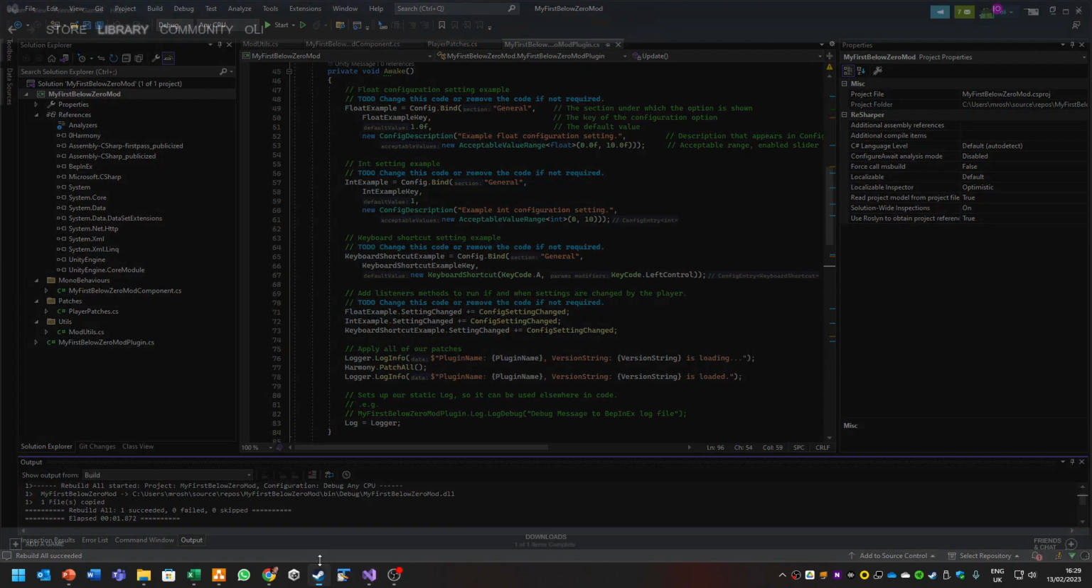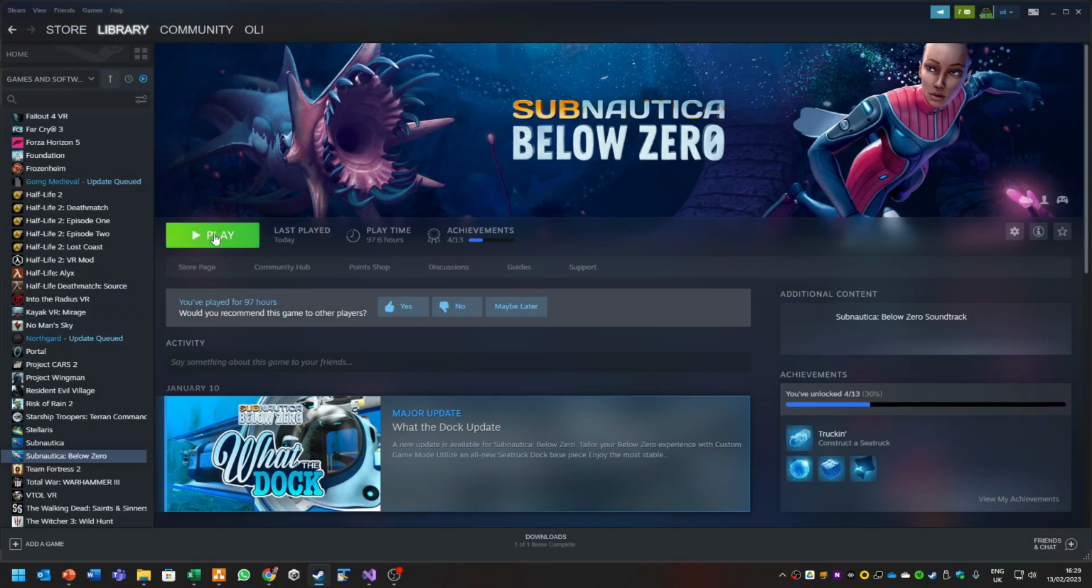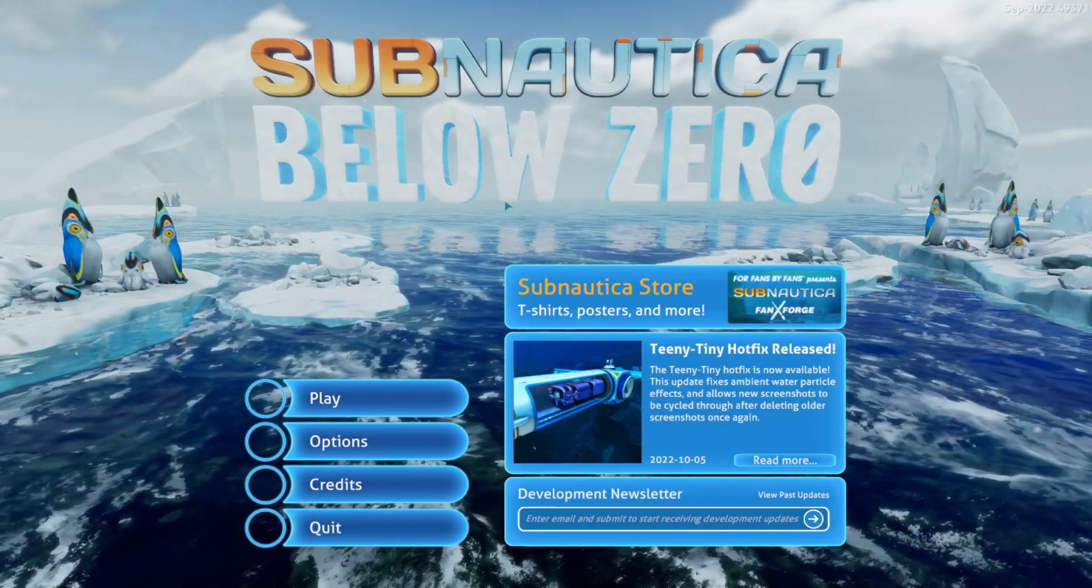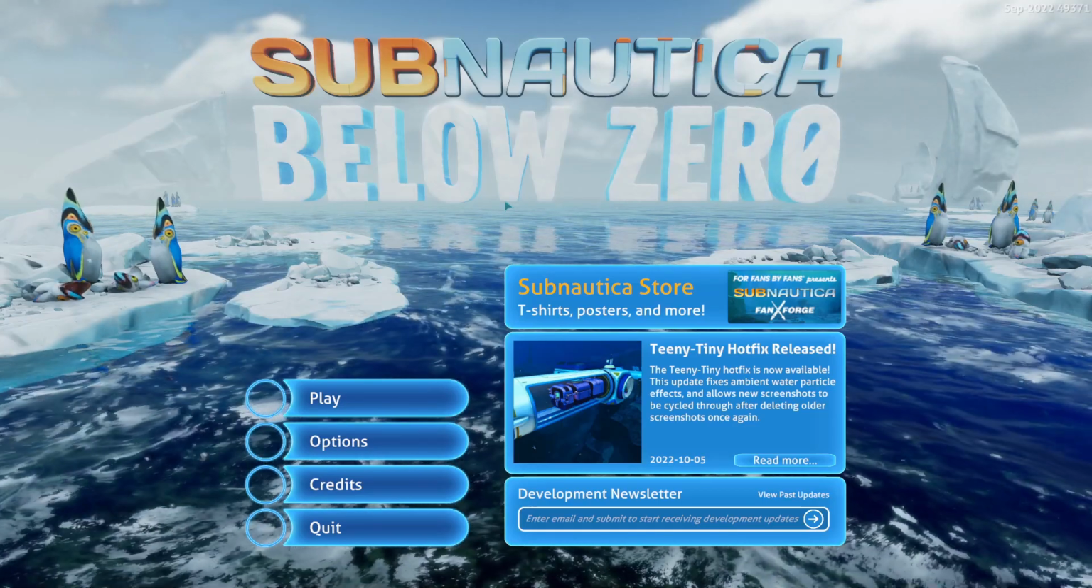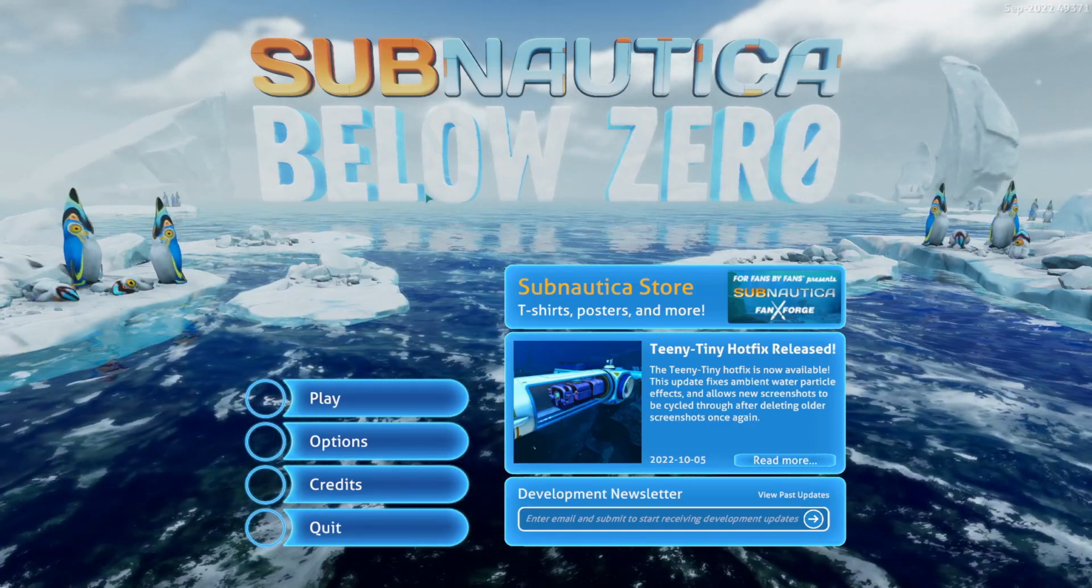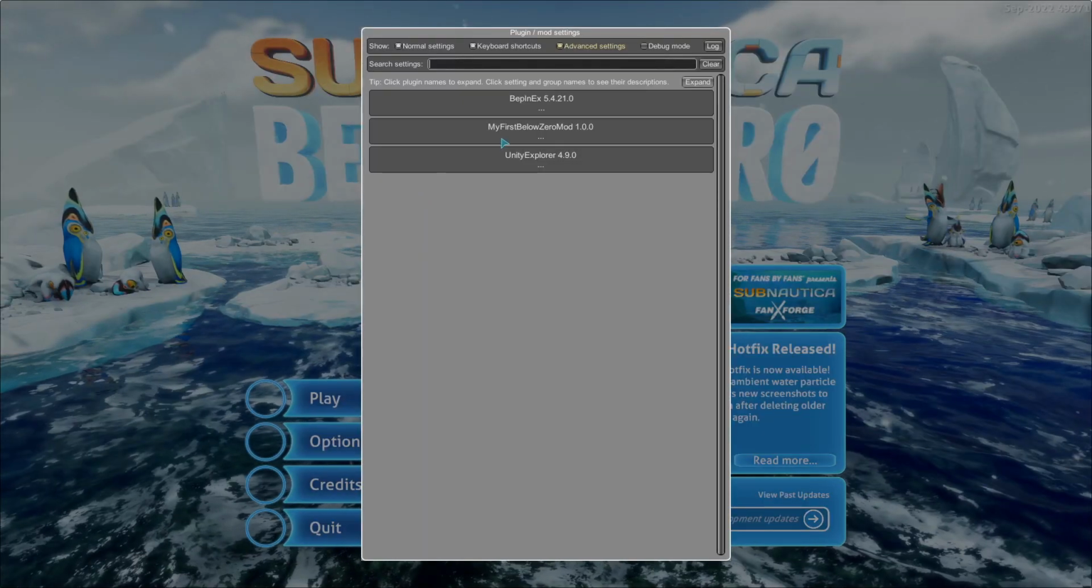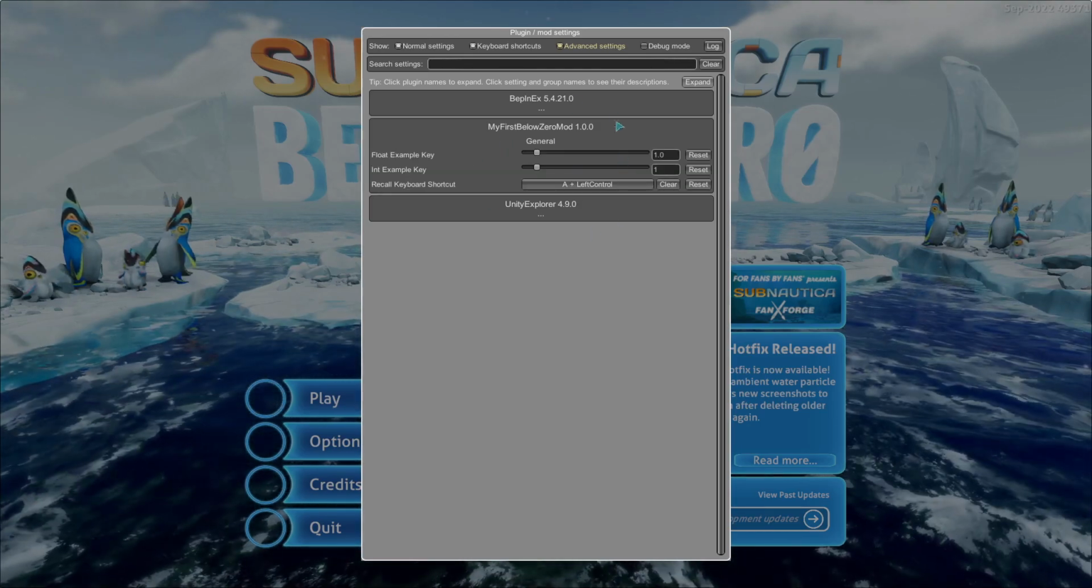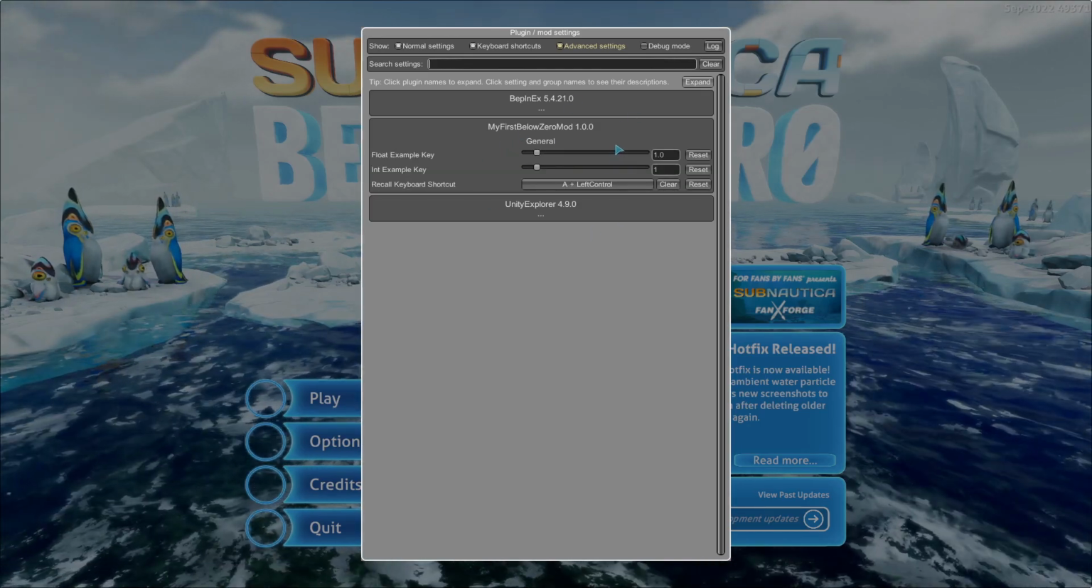So we're going to take a stab. We're just going to fire up Below Zero, and fingers crossed things might have worked. So I always have the BepInEx Configuration Manager plugin installed. It's just really useful, and it means if I hit F1, I can access all of my mods' config in one place.